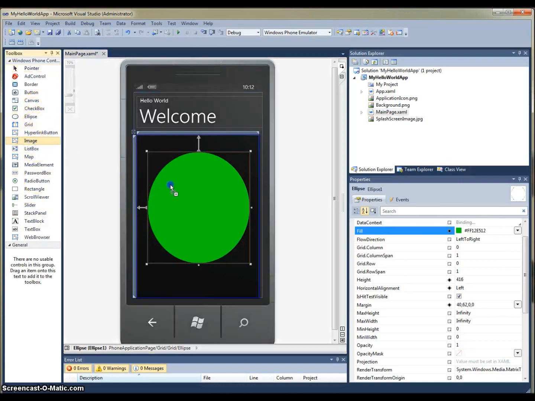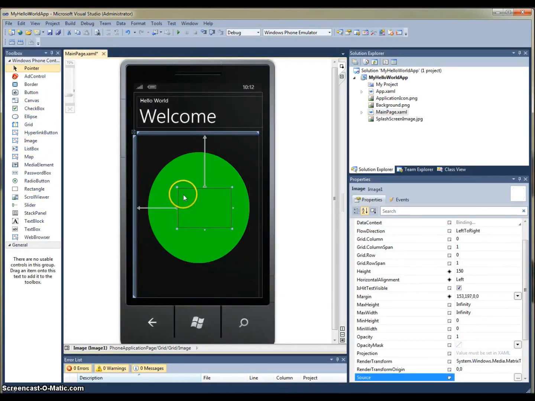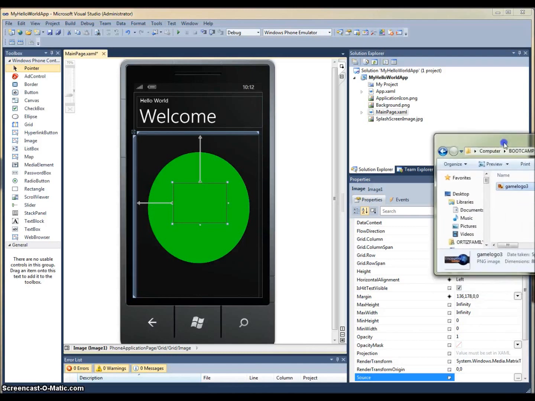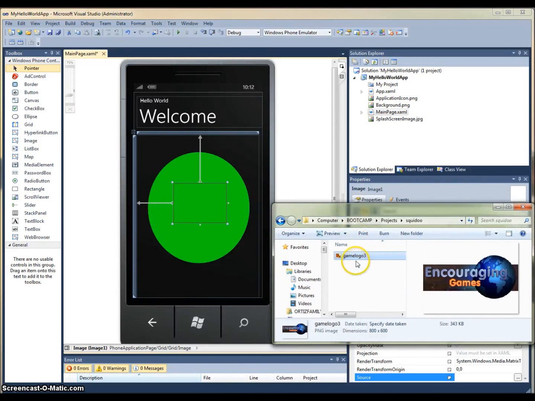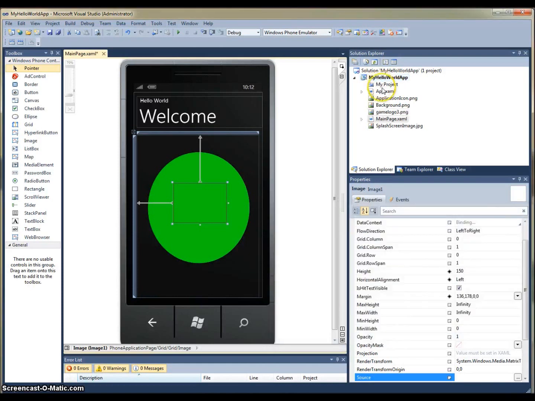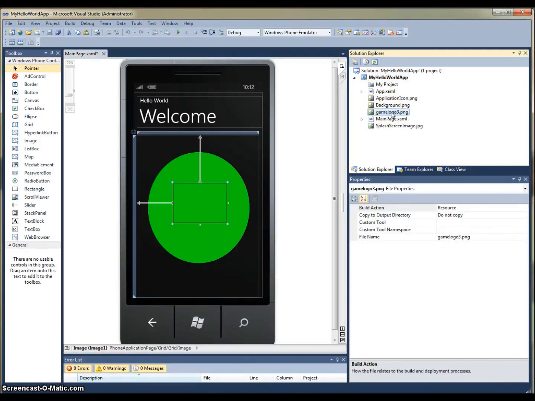So we'll throw that image on here. And I just so happen to have an image that we can use. So let's take this image, and we're just going to go ahead and drag that right into our project. Whoops, let's go back here. So I'm dragging it right up to the project level and dropping that in, and we'll see that that's available.